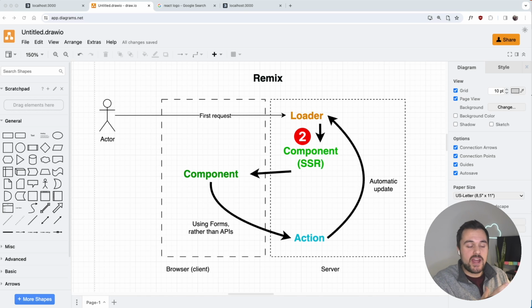Now, as our user is interacting with our website, it's likely that they'll submit a form. And in this case, if they submit a post form, this will end up calling our action once again on our server. And this action will give us the opportunity to handle this mutation, whether it's a create or an edit, make any calls to our databases or APIs. And what's interesting is that because our Remix application knows that the action for this route has been called, it'll automatically trigger our loader for this page to be reloaded. And this ensures that the component that our end user sees always sees the updated data from our server.